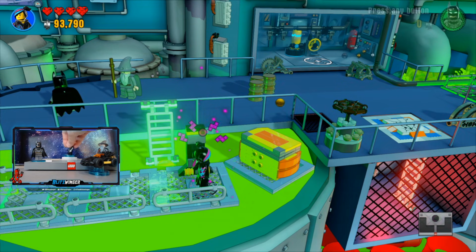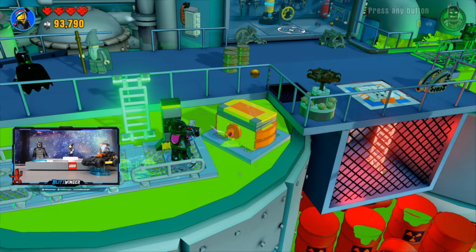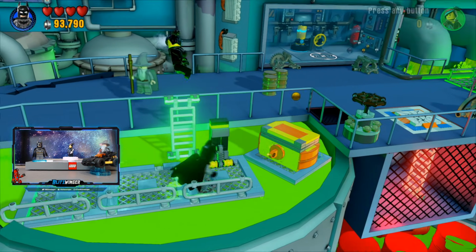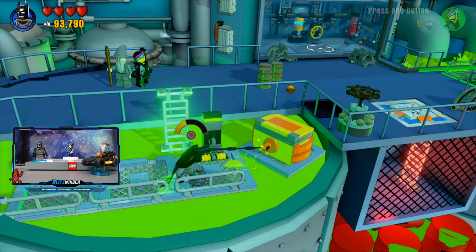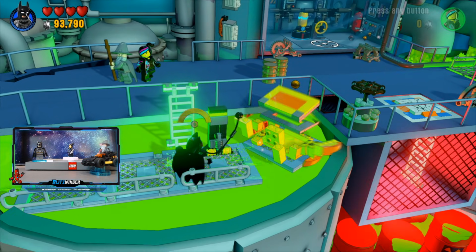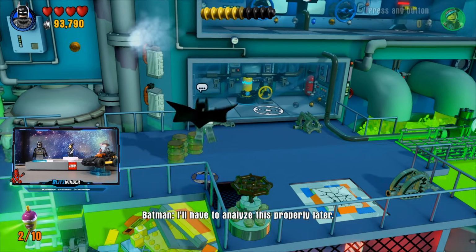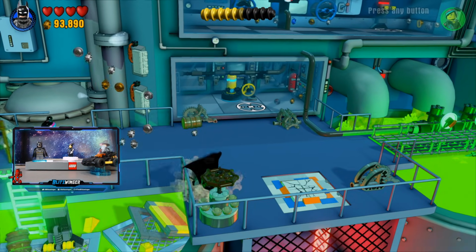Okay, so Wildstyle goes up onto the center pad. Then we call upon Batman. And Batman, using his grappling abilities, will open up this next mini-kit unlock. Sweet.